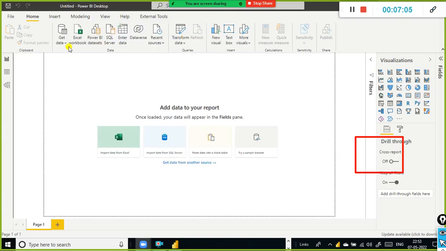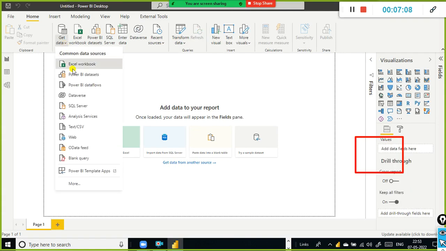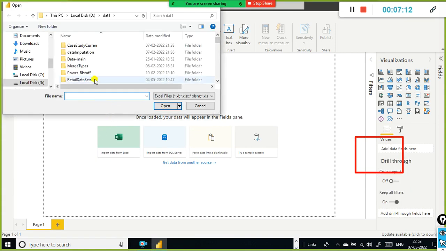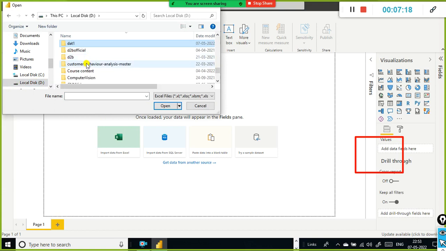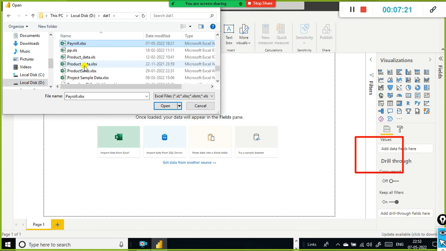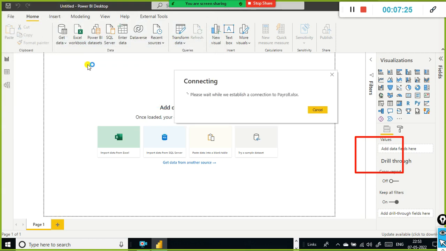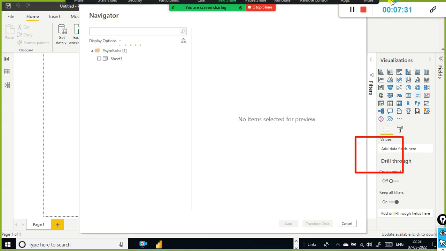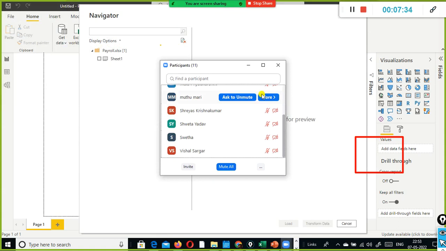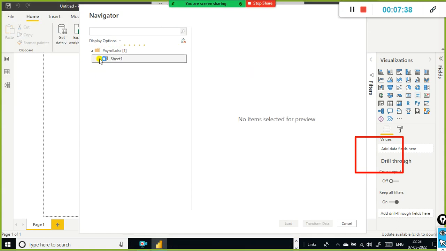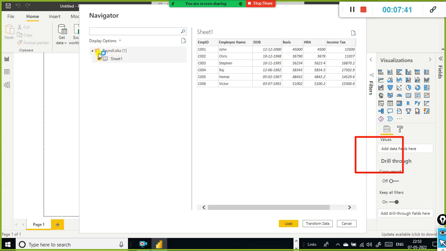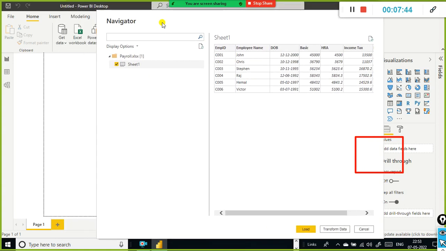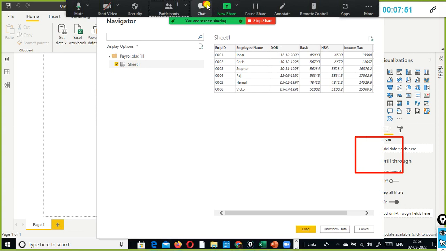And let me just do this, get data. So now you understood how long it takes to load, isn't it? So here, let me just load it from here. That one and payroll.xls. You can also try it out, right? Vishal Sargar, why don't you try it out? If you have already downloaded this one, you can try it out. Look here. This is your data preview window. When I open this Excel file from Power BI desktop, it shows this one sheet 1, right? In this I have only one sheet.